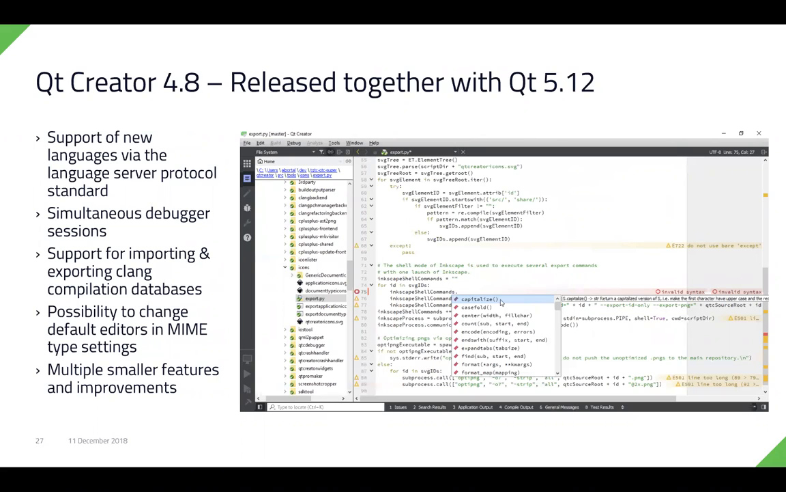Another very important feature is that we can now support multiple simultaneous debugger sessions. Then we also support importing and exporting of compilation databases of Clang, which is a very handy feature, for example, for CMake users. And there's also a possibility of changing the default editors in MIME type settings and multiple smaller improvements there.